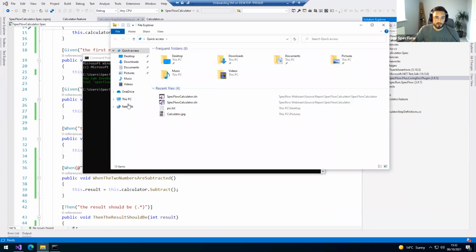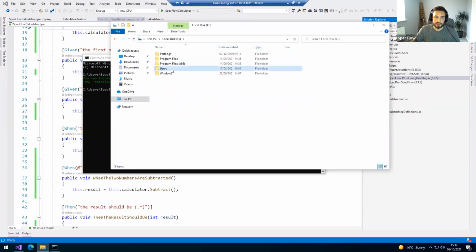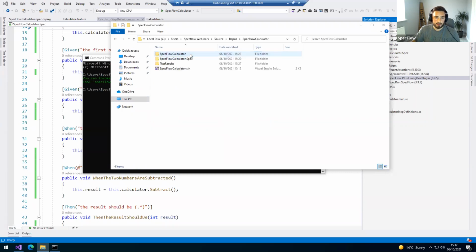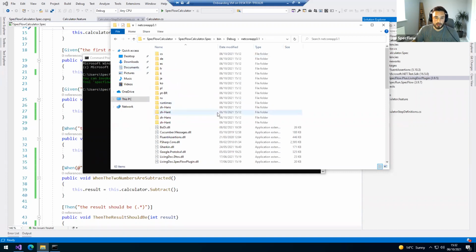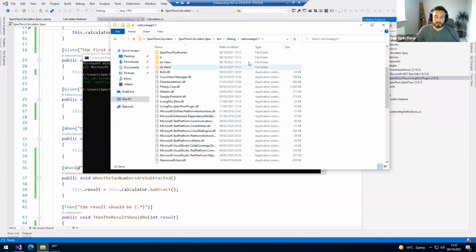So if we come into the File Explorer and go to this PC, go to our local disk, and basically just look for where your repository or your project is stored. And we'll go into SpecFlow calculator.specs, which is where the tests reside, into the bin folder and the debug folder, and this folder here.